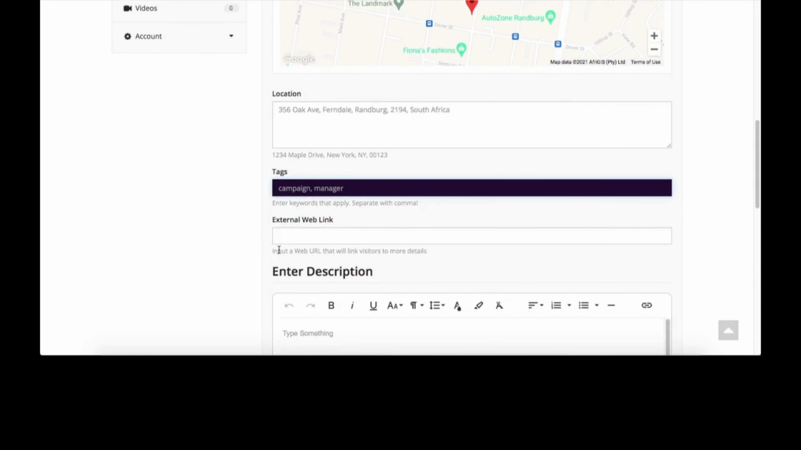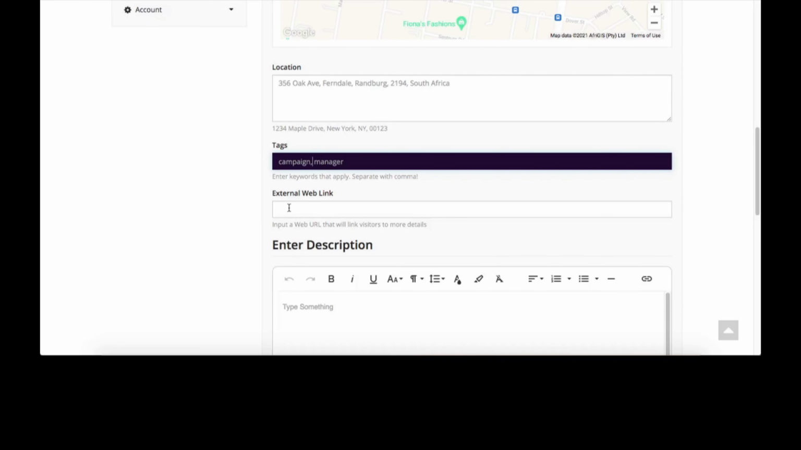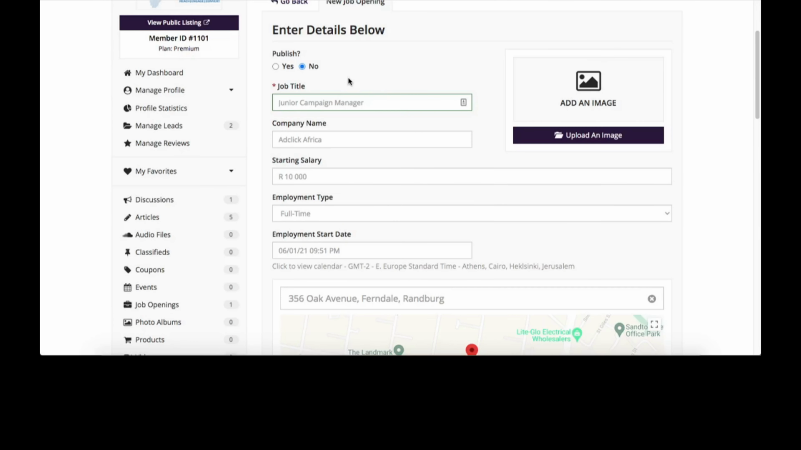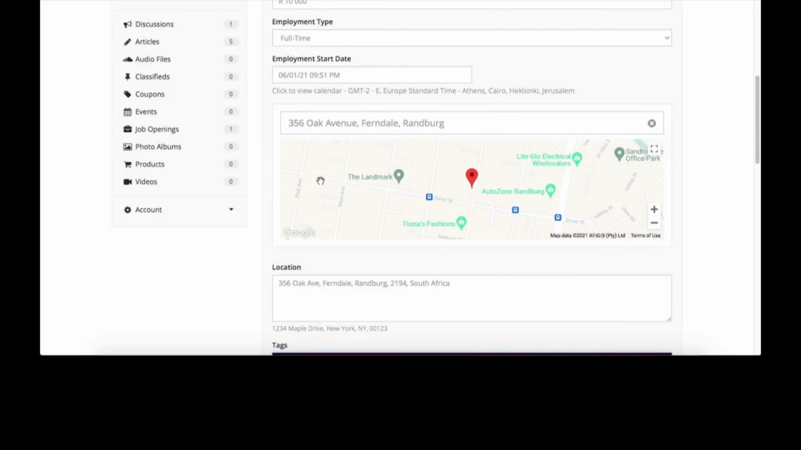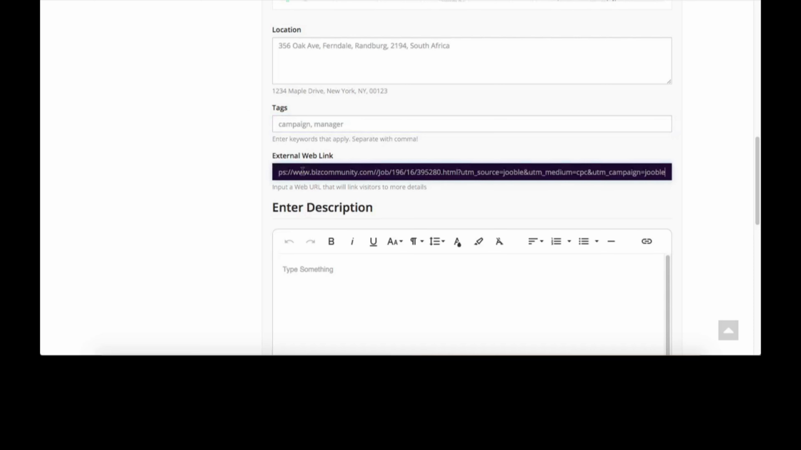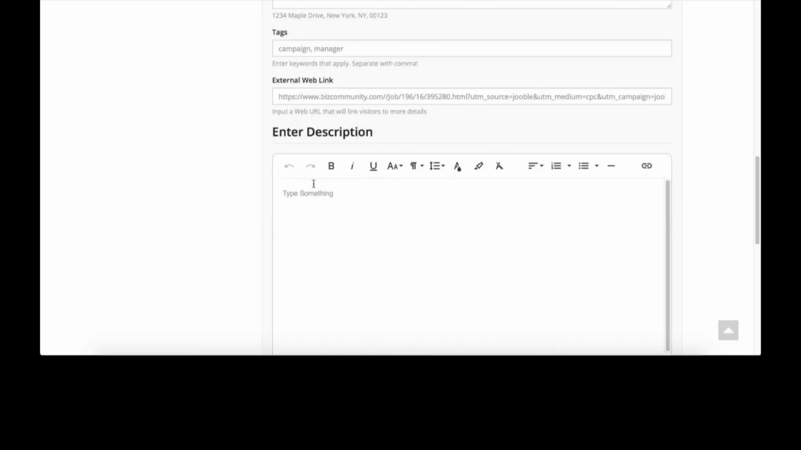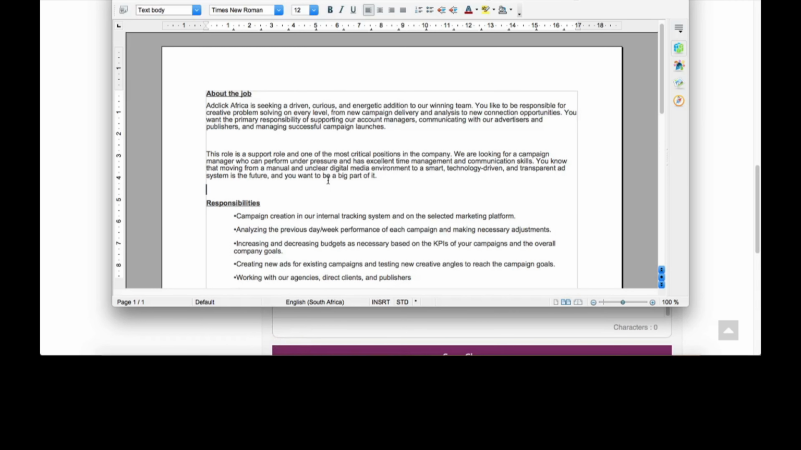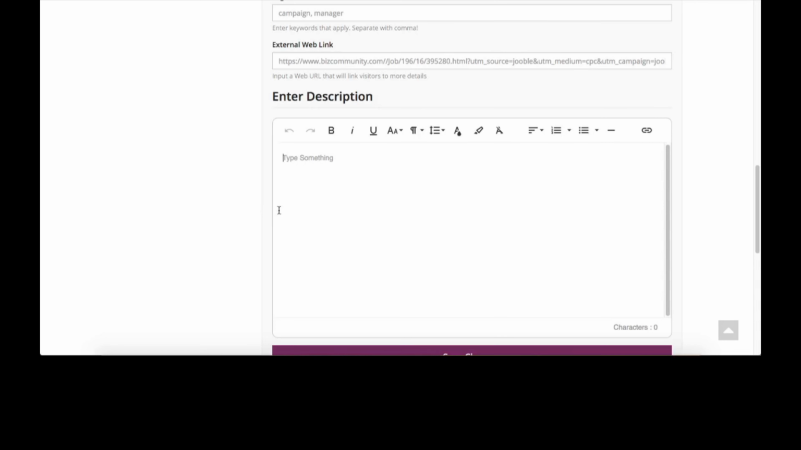And then external web link, very important. So you want to make sure that you add the link where people can apply after they've seen the job opening that you're going to be posting here. Now I've got my link already here. I'm just going to copy this and add it here. And also want to make sure that you add the description about the job opening. I've also prepared that here. I'm just going to copy and paste this here.